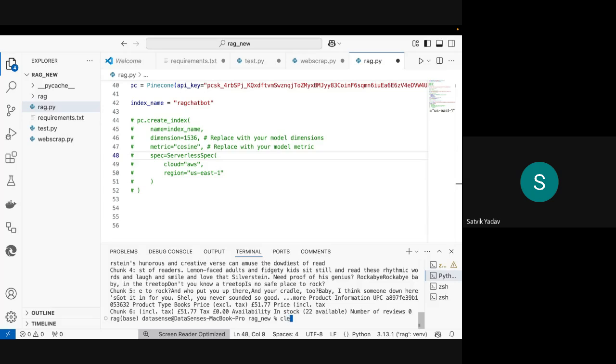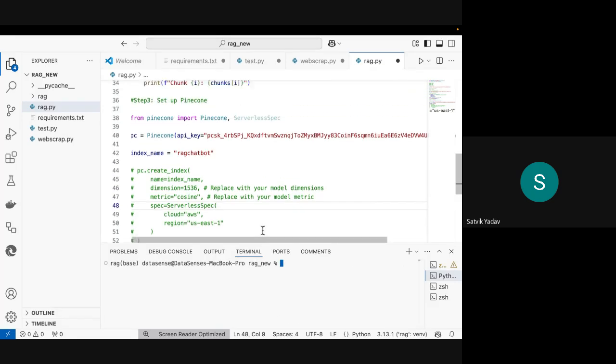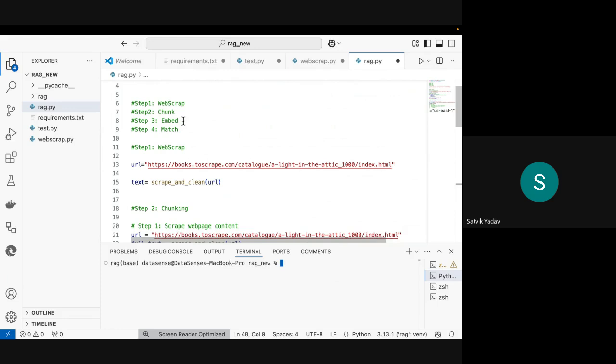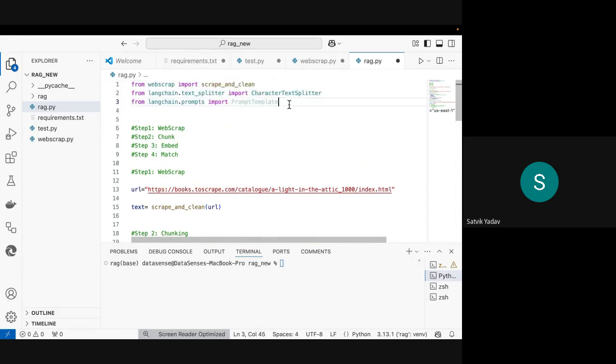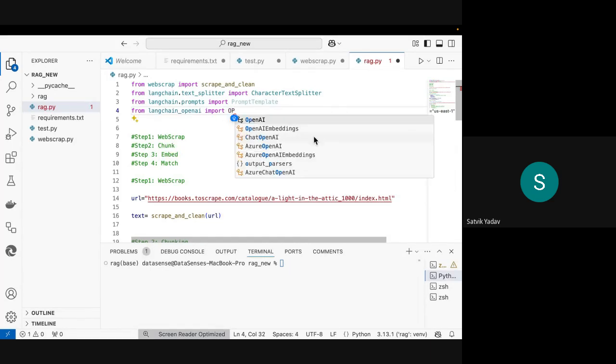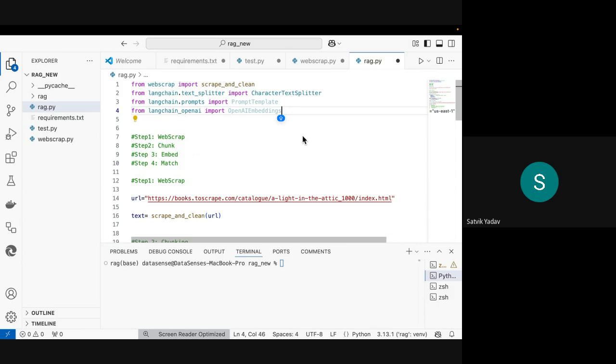Now what we have done, we have created chunks. Now we need to upload our files, so we need to create their embeddings and upload them. To create embeddings, I will use from LangChain OpenAI import OpenAIEmbeddings. Okay, this is the embedding model from OpenAI. So what you need to do is simple.